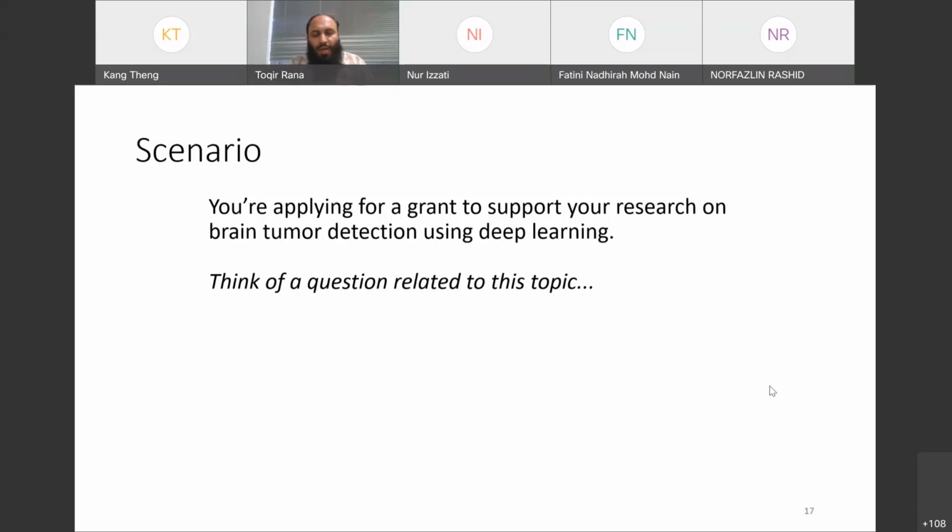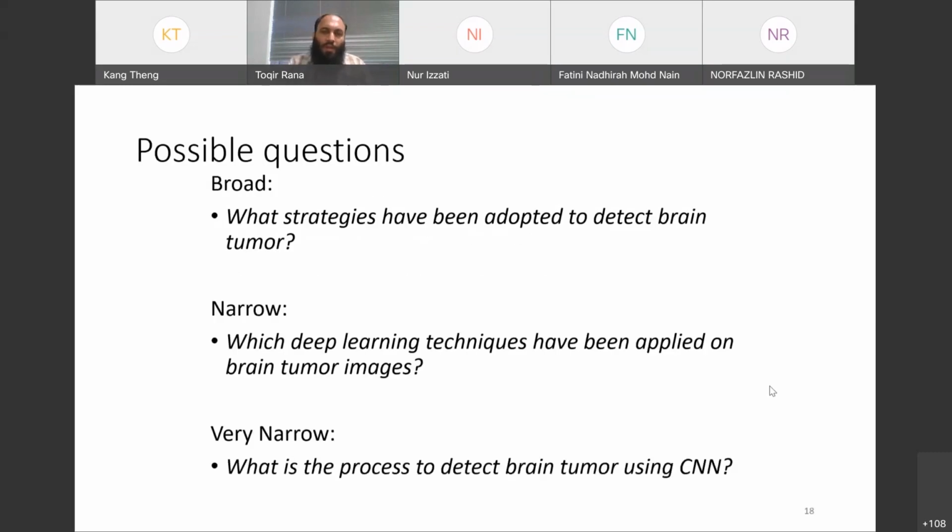So if I have to think about the research questions for this topic, what would those research questions be? Let's talk about the broad term first. So what strategies have been adopted to detect brain tumor? This question is quite broad. Those approaches could be automatic approaches, manual approaches, related to medical sciences, or related to computer science. So you are not sure where to go. So this is a very broad term to search.